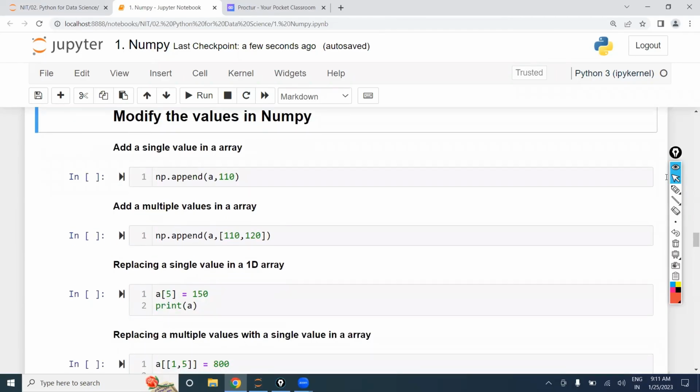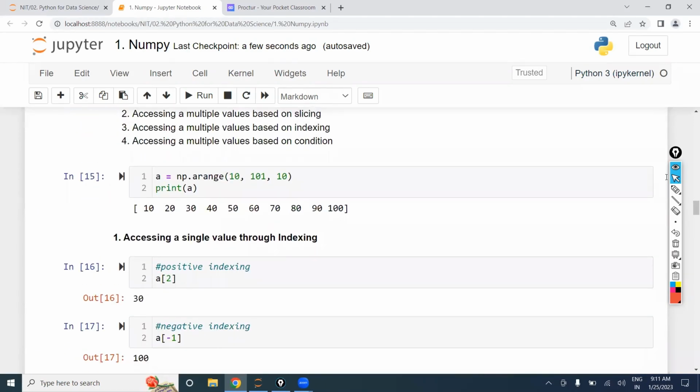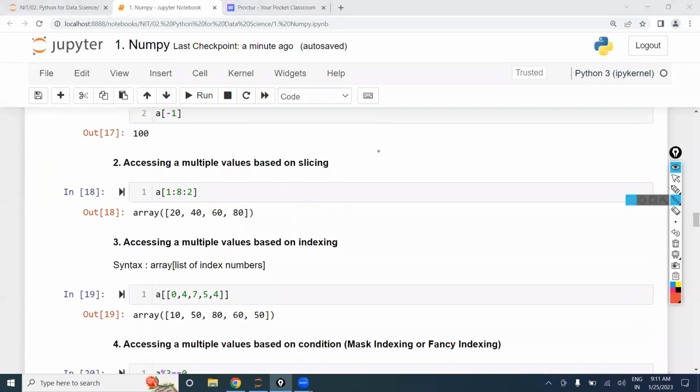For example, I'm considering a is equal to np.arange of 10 to 101 with an increment of 10. What is the meaning of this? 10, 20, 30, 40, 50, 60, 70, 80, 90, 100. Up to 100 you are going to get. This is a NumPy array, and this is the a value.